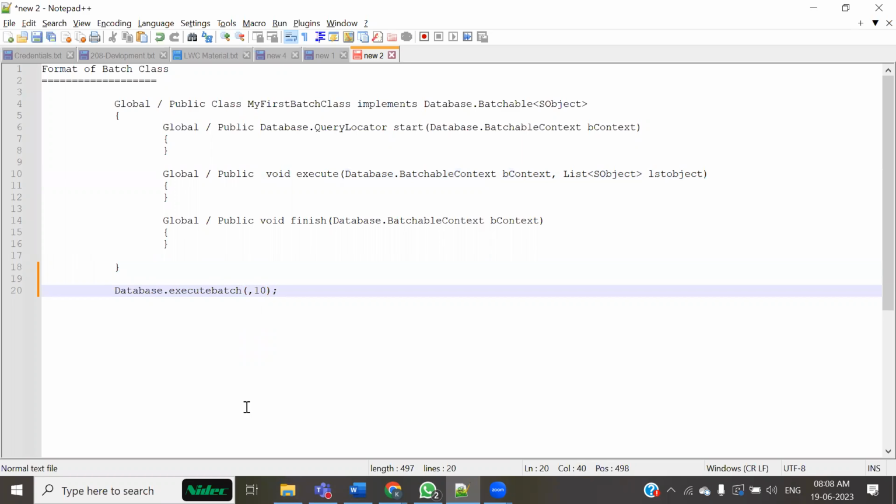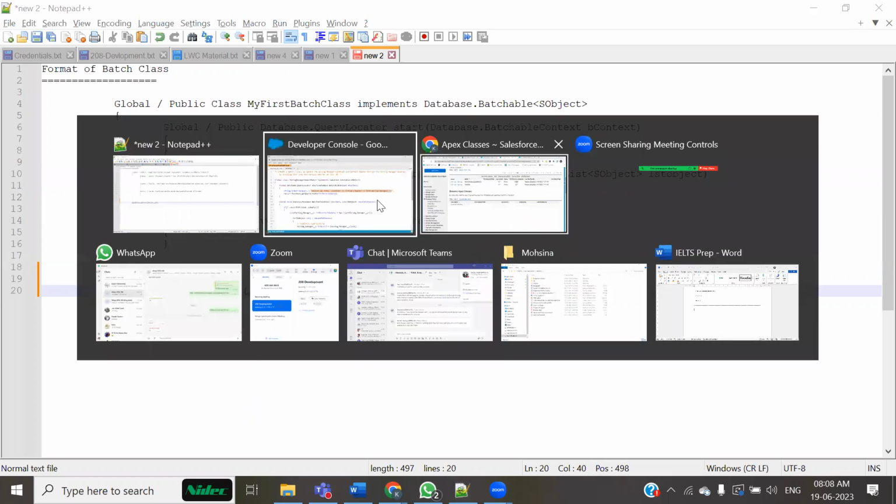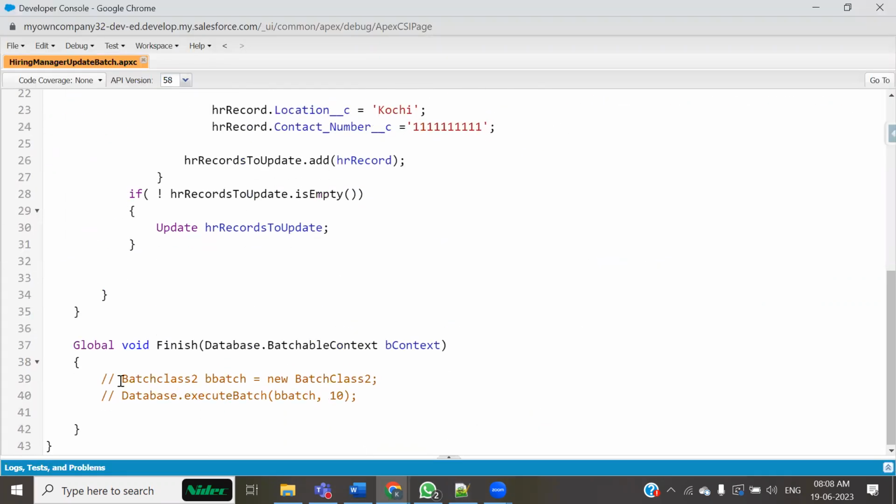That is the third question. Fourth question, can we call one batch from another batch? Yes, of course we can do that. If we want to perform chaining, nesting, or concatenation of batch programs, we have to invoke the second batch class which we want to call inside the finish method. That was number 4 or 5, I guess. Now next, probably the last question which could be asked around this.